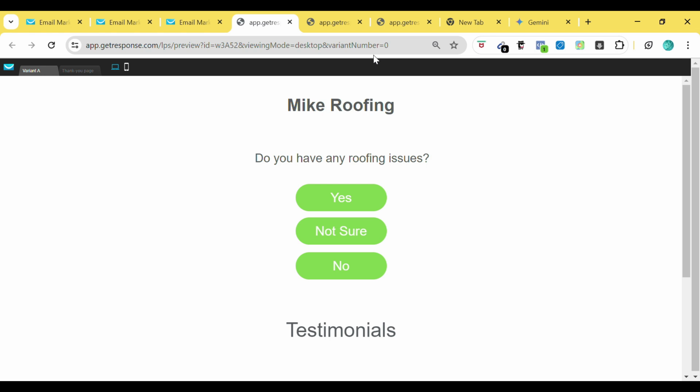Now, the way that this page is designed is it's designed for the user to click one of these buttons, and we ask them a very basic question. So let's just say this is for a roofing company. We want to know right away, do you have any roofing issues? We don't necessarily need to go into the specifics of what that is just yet. We just want to know what that could look like.